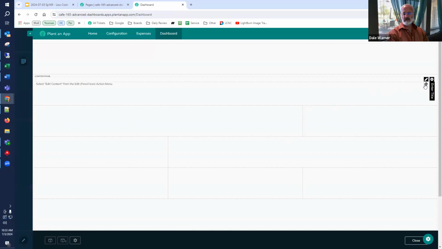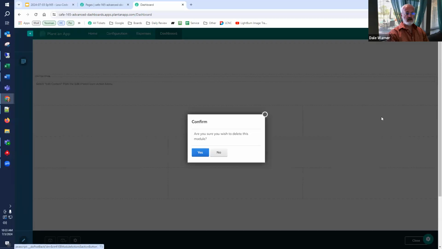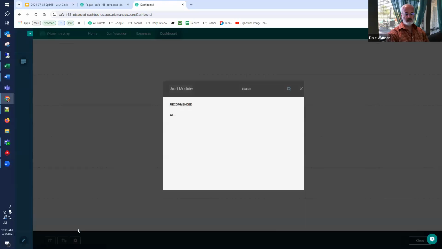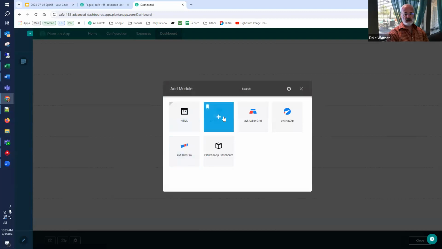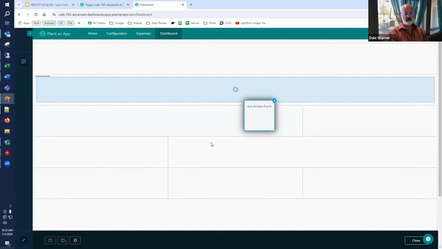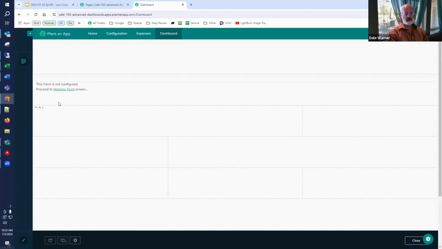Putting the page into edit mode, and I like to clean things up. This empty HTML that I don't need, I'm going to get rid of it. So now we have a completely empty page. And I'm going to pick an action form, which is going to be great for doing filtering. And so we'll drop it on there.